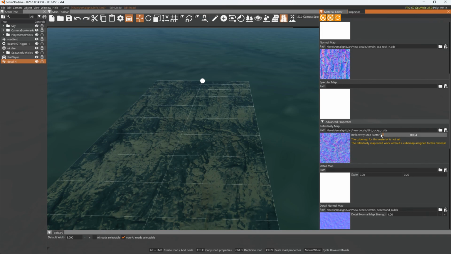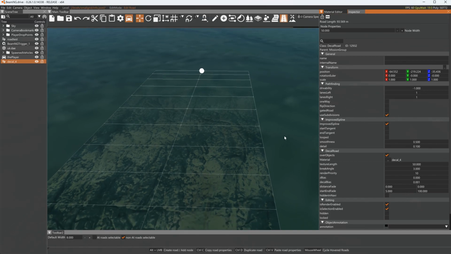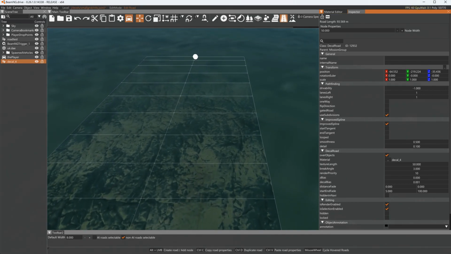So you got a lot of options. Oh, and lastly, I'll forget the start fade and end fade, if you want to blend the decal in with something else. Oh yeah, some decals already have alpha transparencies.